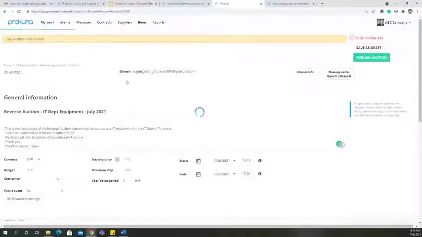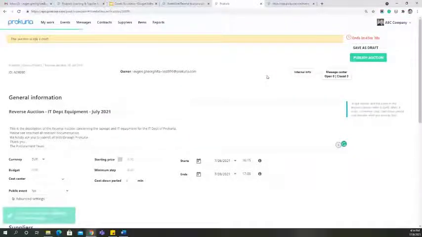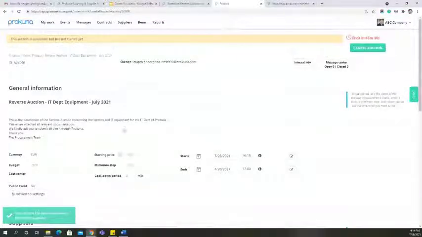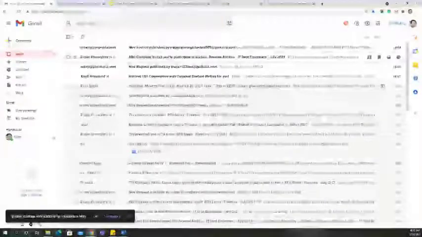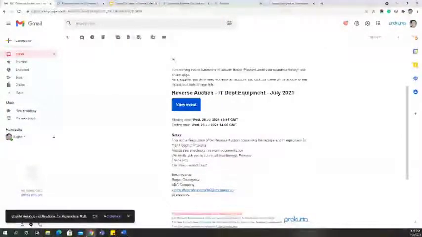And then once we receive the green light that the auction has been published, which has just happened, I will just go and show you what happens on the supplier side. Basically, all the suppliers will receive an email invitation that looks like this. You have a short introduction, the name of the auction, you have the start time, the end time, and also the description of the event, so they know exactly what they are going into.